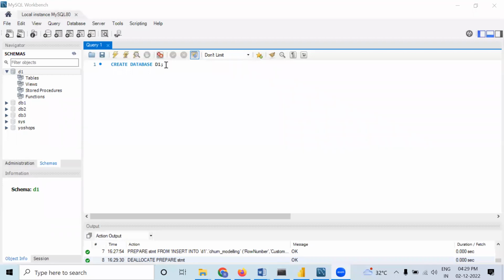When we run it again, it will show us an error, because when a database is already there, we should never go to create it again. So never run this statement again. Okay, that you should take care. Always put a semicolon after a command, otherwise some error may occur.